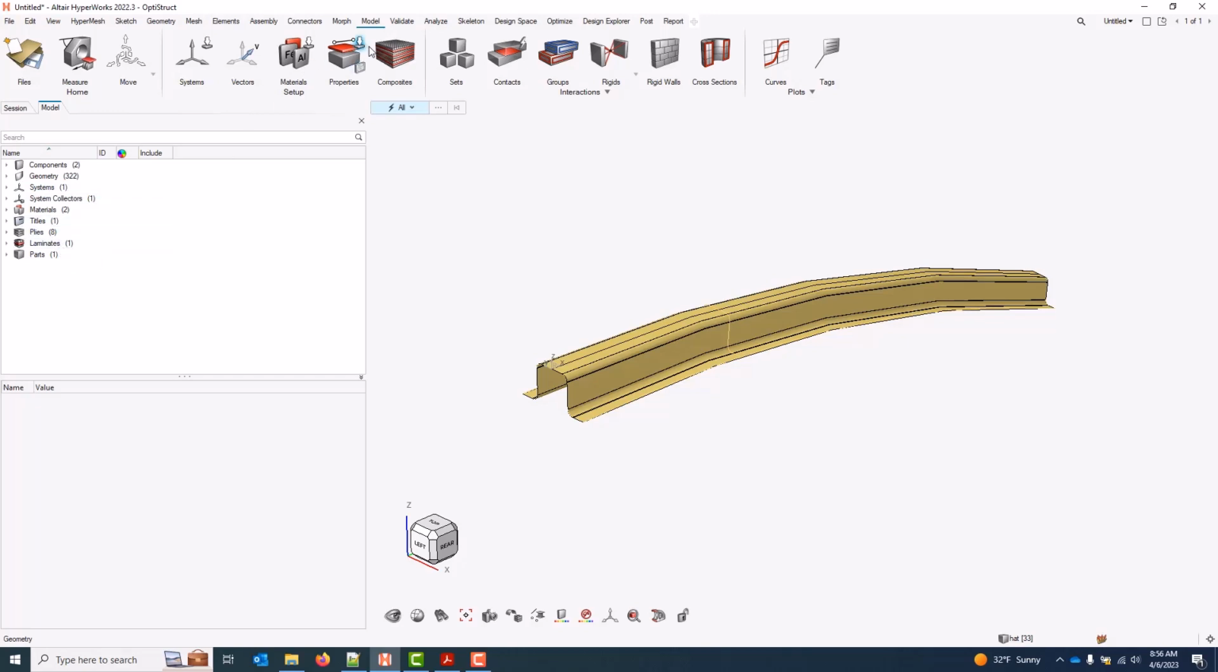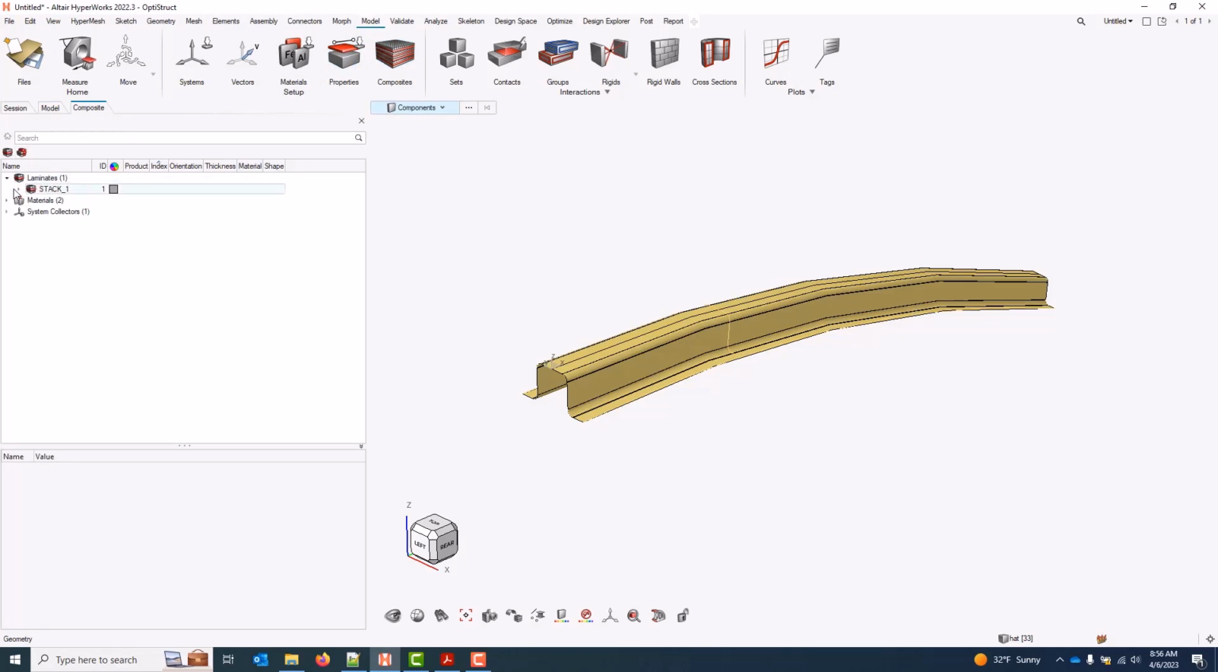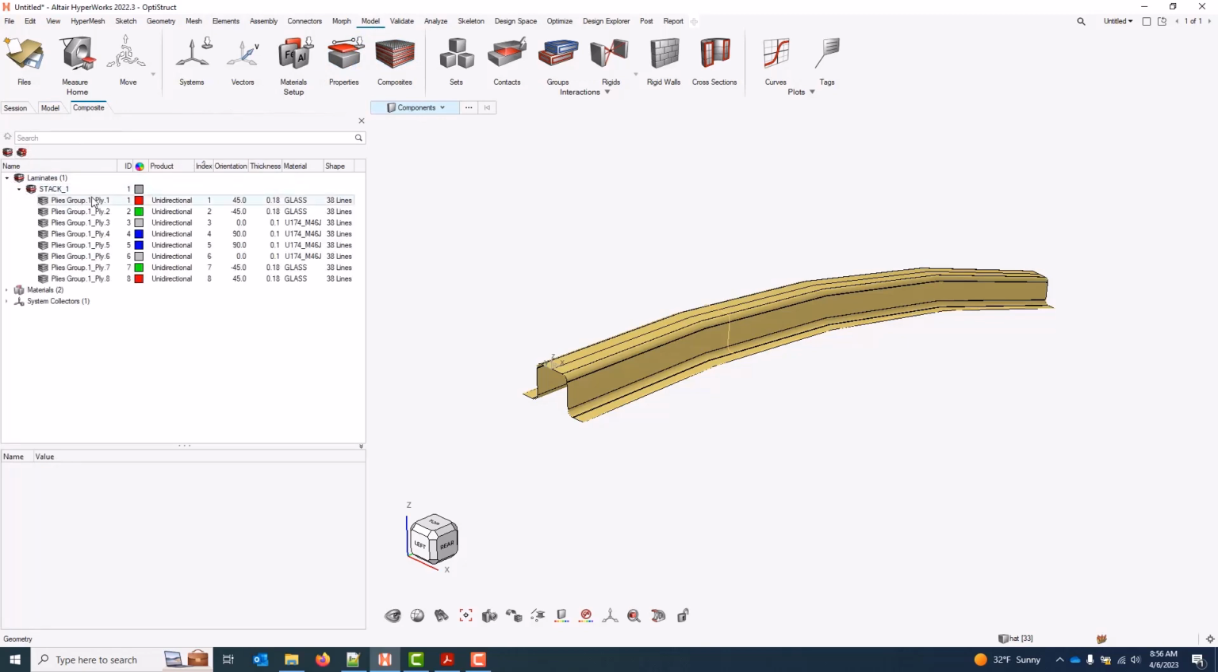If I open the composite browser from the model ribbon, we'll see that I do have this one laminate, and it already has a list of stacked plies. In this stack, you'll notice that the shape, rather than being the name of an element set, is just a list of lines. And this is because CATIA defines ply shape geometry using bounding lines. So when we get into the ply realization, that is going to convert this data into element sets for us.